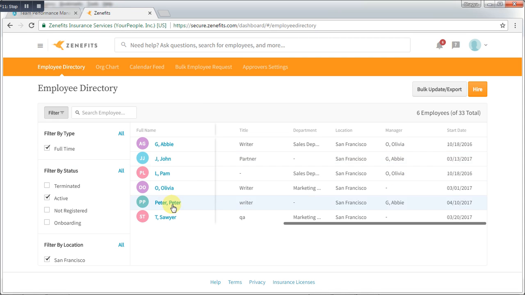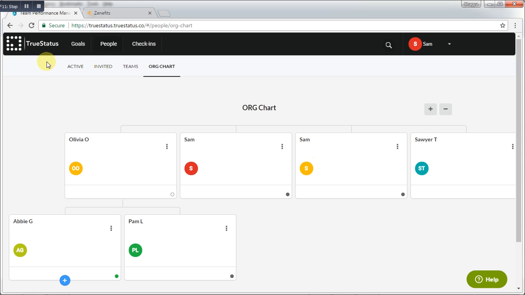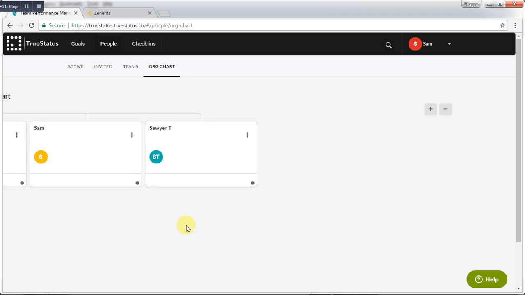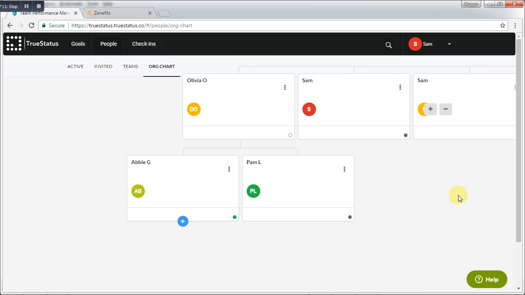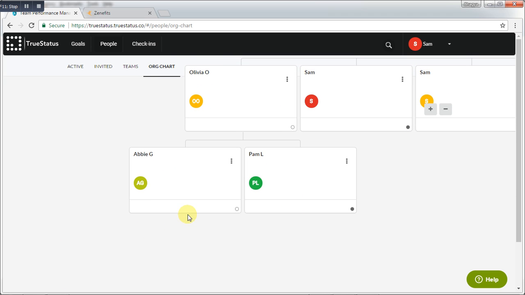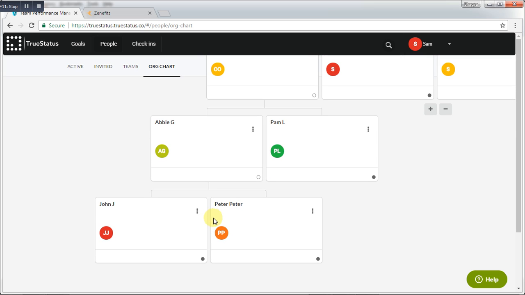And the other relationship is John and Peter report to Abby, and on our organization chart we'll see that down here Peter and John report to Abby. Okay, now let's hire a new employee on Zenefits and see how that's going to reflect in our system.